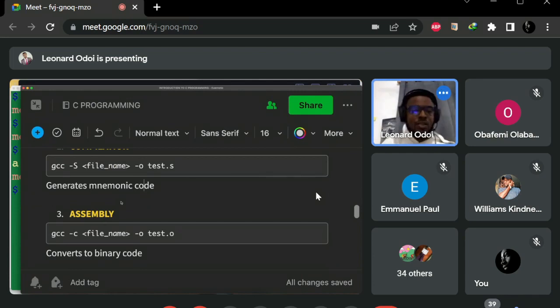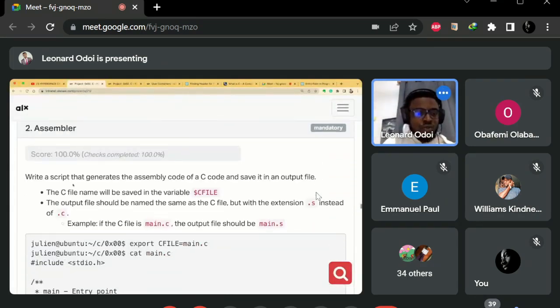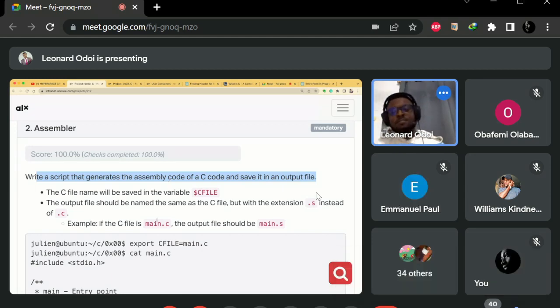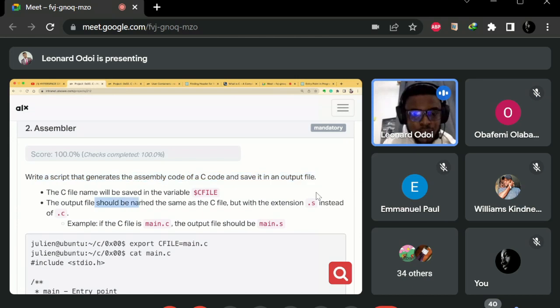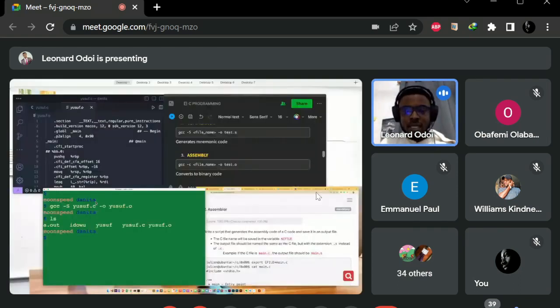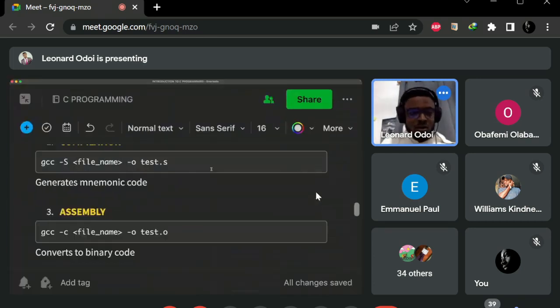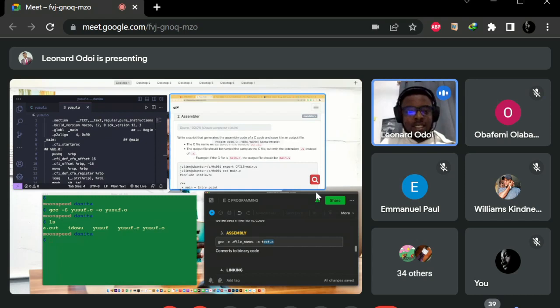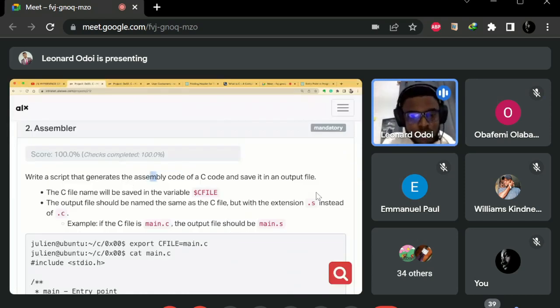Finally, ALX is going to ask you in the third question to write a script that generates the assembly code of a C code and save it in an output file. Then we go through the same process. They are saying that the output file should be named the same as the C file, but with the extension .s instead of .c. Let's go try that out. The command to assemble your code is gcc -c. Then you bring your file name and output it to the file you want. So ALX says that we should generate a script that assembles our code. That is the third level.